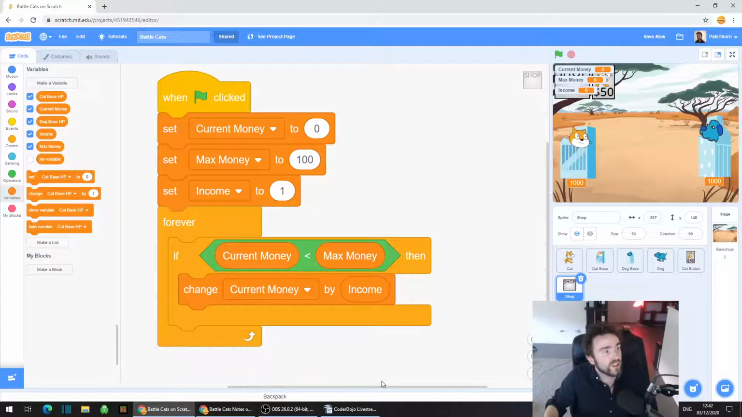Okay, so the next thing that we need to do is we need to make sure that we can't go over our maximum amount of money, because spoiler alert, we're going to be able to increase our income later in the game, and we don't want to ever be able to have more money than the maximum amount of money that the game is letting us have at any point in time.